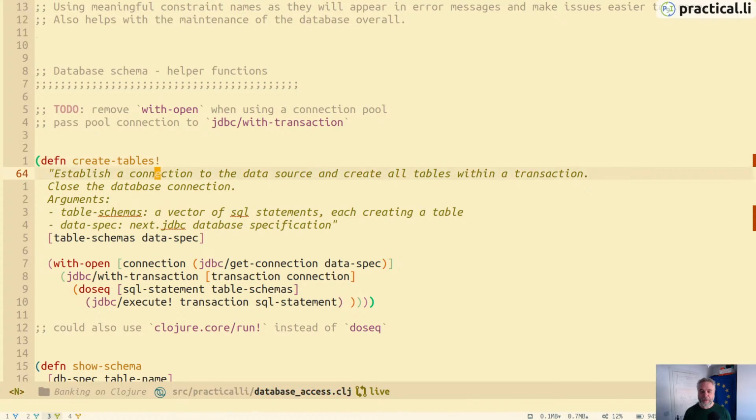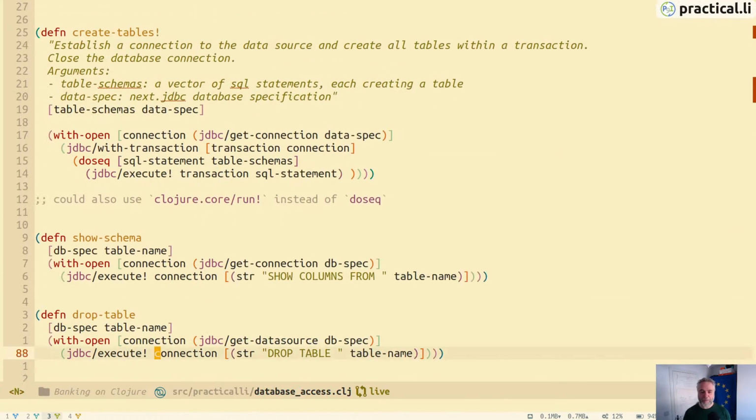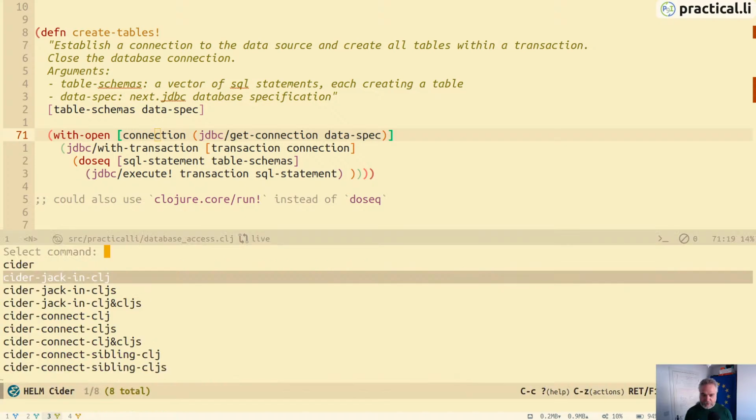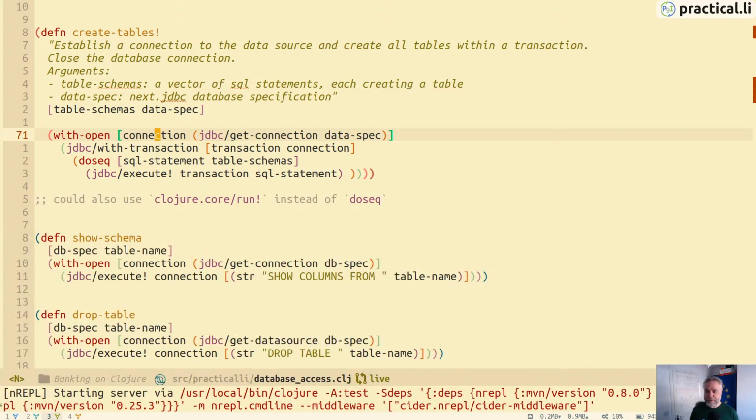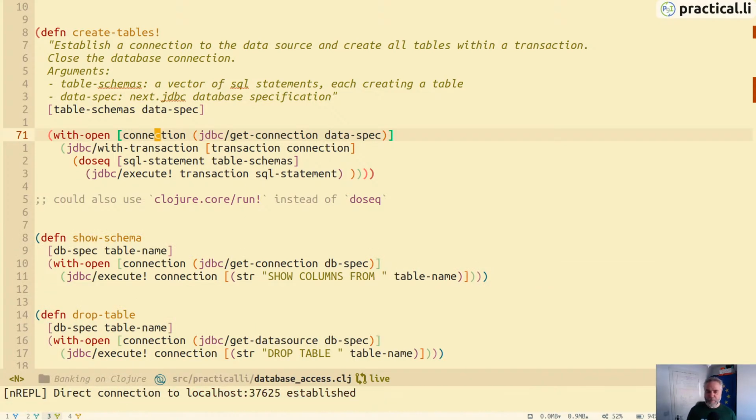Let's put that in there for now. I'll update the code as I'm going along. Just remind me to update the code when I'm calling this. Boom, there we go. Have we got the REPL running? I don't think I actually have the REPL running, because I think I restarted. Yes, there we go.